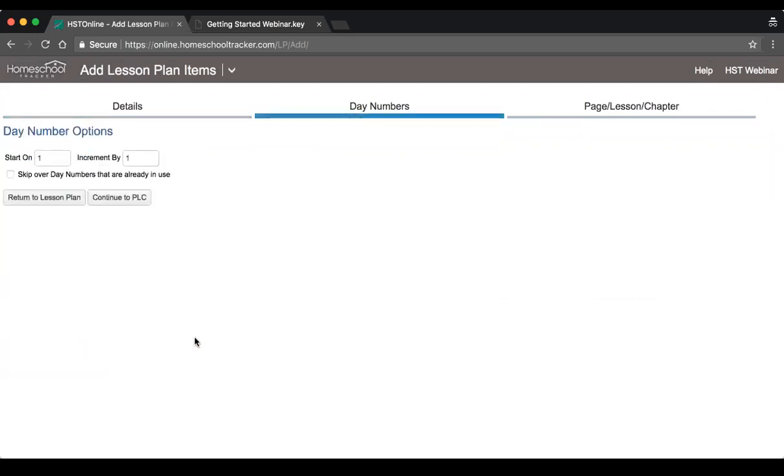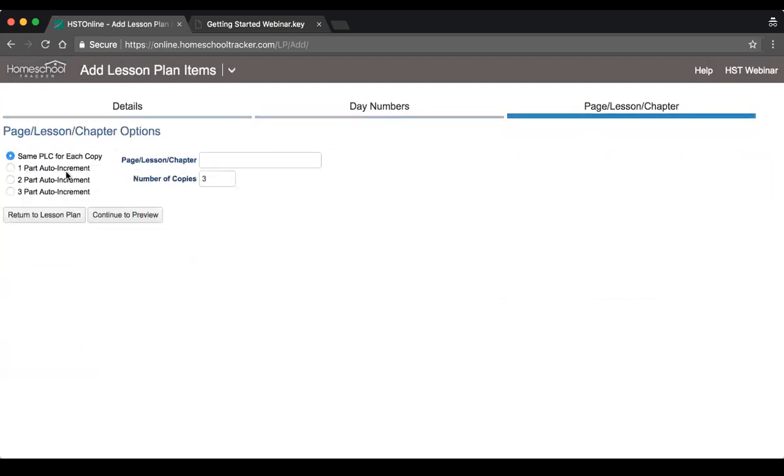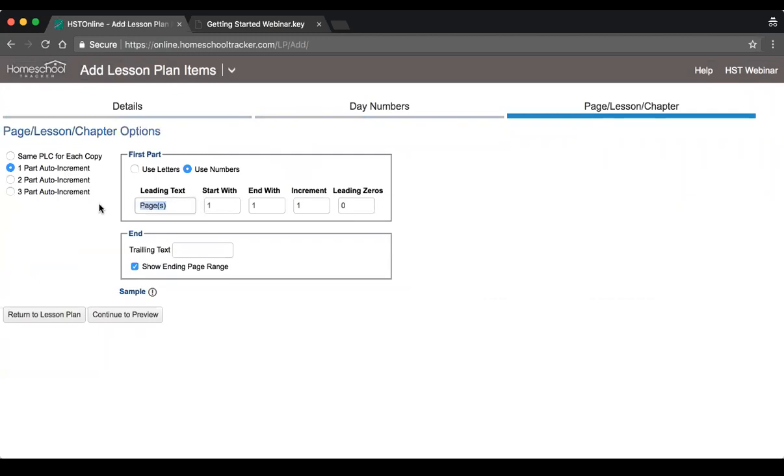And let's go to day numbers. I'm going to start on day 1 and increment by 1. Let's go to PLC. And again, this is the auto increment feature. I'm just going to choose lesson. And I'm going to start with lesson 1, and let's end with lesson 10. Okay. Let's go to continue to preview.